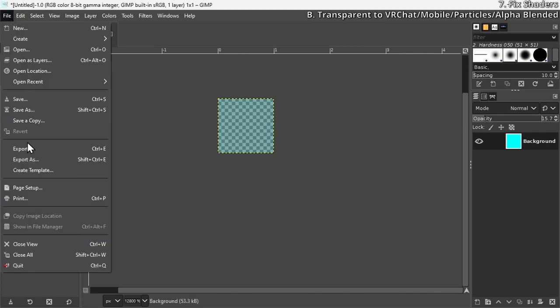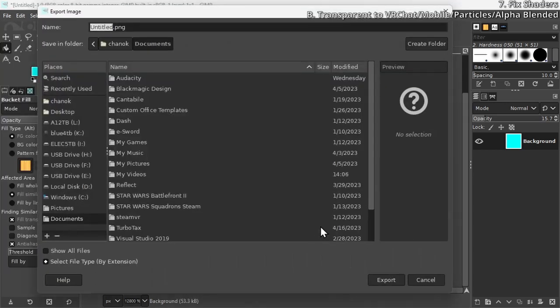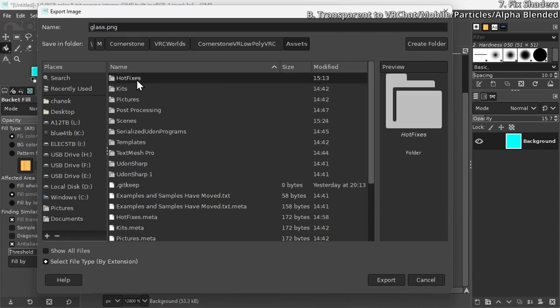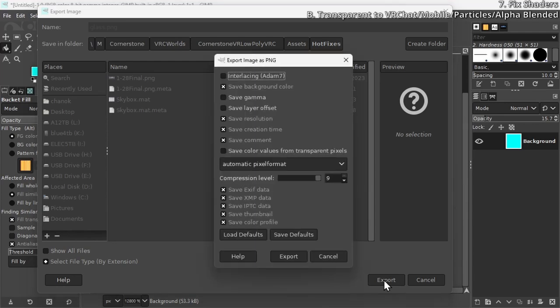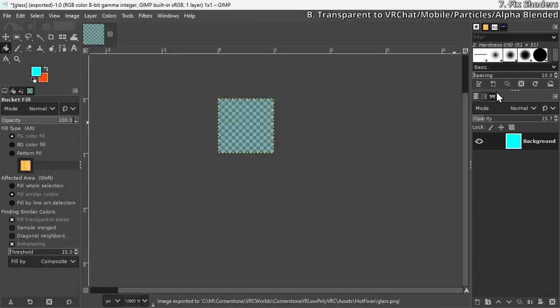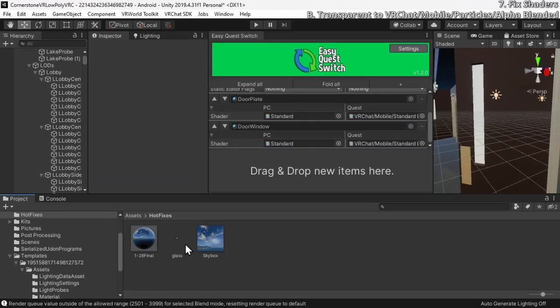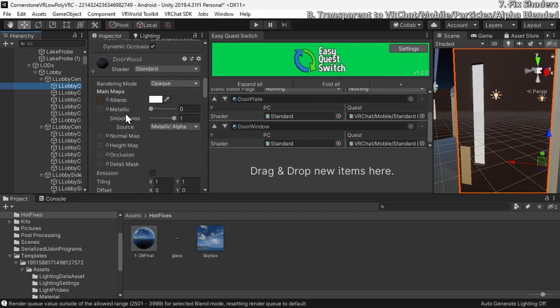And then I'm going to go File, Export As, make sure it's PNG. And we're going to call this glass. And you're going to want to export it into your hotfixes folder. So we go ahead and hit export. Minimize. So now we have our new glass color opacity set. We can then go back on this lobby door that we were working on.